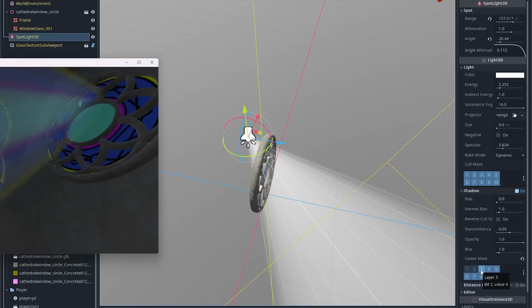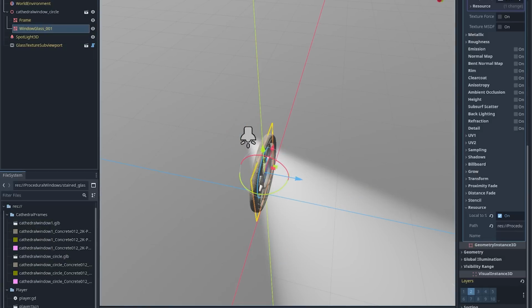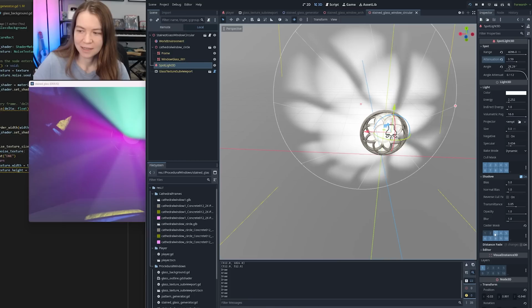I then made it so that the inner parts of the window would actually result in shadows from the light, which made things look a bit better. So now you can see that the light is actually being shadowed by the frame, which makes it look a little bit more accurate.